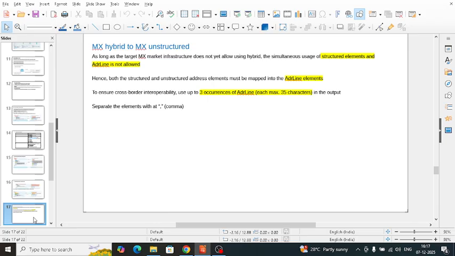Next, MX hybrid address to MX unstructured address. In case your MX is a hybrid address, another bank may not support the hybrid address. Maybe the migration is not done by the particular intermediary bank or correspondent bank. What will happen? The target MX market infrastructure does not allow using hybrid addresses, because the MT to MX or MX to MX migration is not completed. Some banks are still using the unstructured address format.